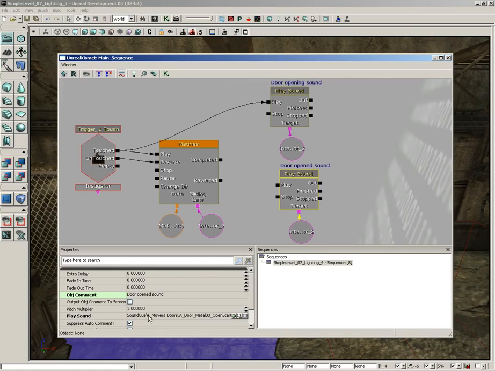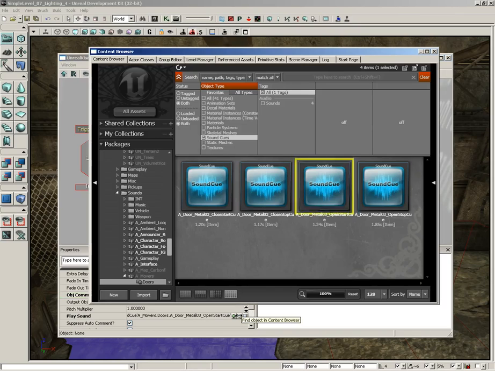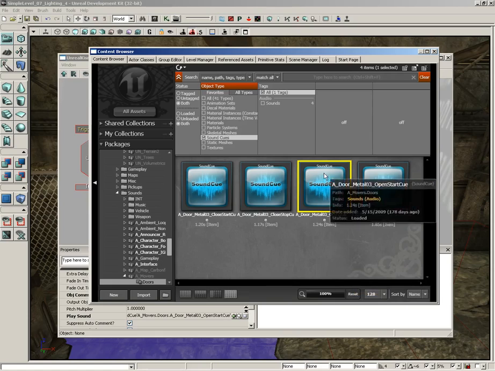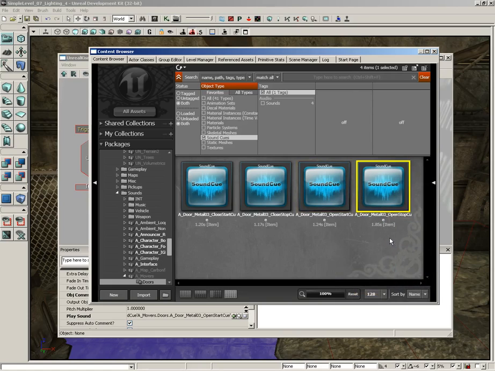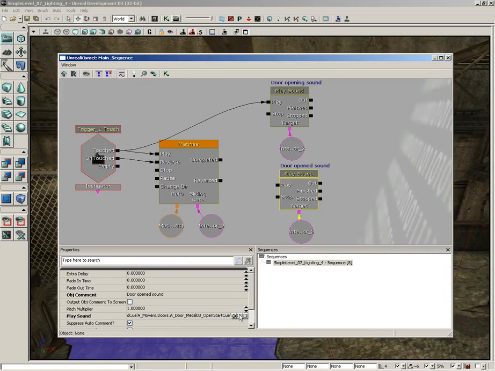Now, our play sound property is currently storing the exact same sound cue as our opening sound. So I'm going to click this little magnifying glass button, which is Find Object in Content Browser. And there it is. We're going to switch this to Open Stop Cue, close out the content browser, and click the little green arrow to now use that instead. Cool, so now we're all set up.